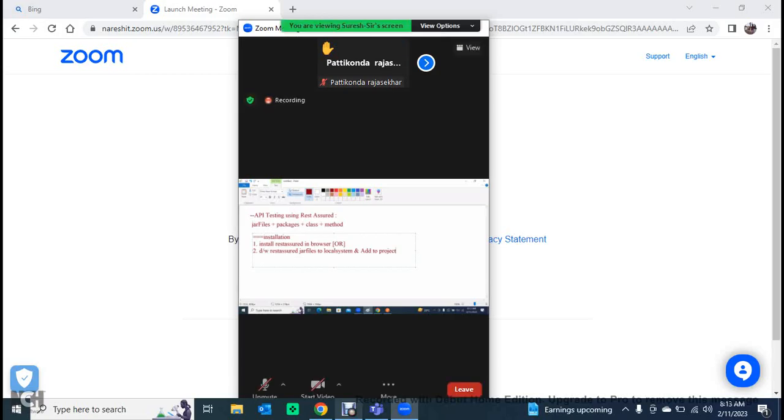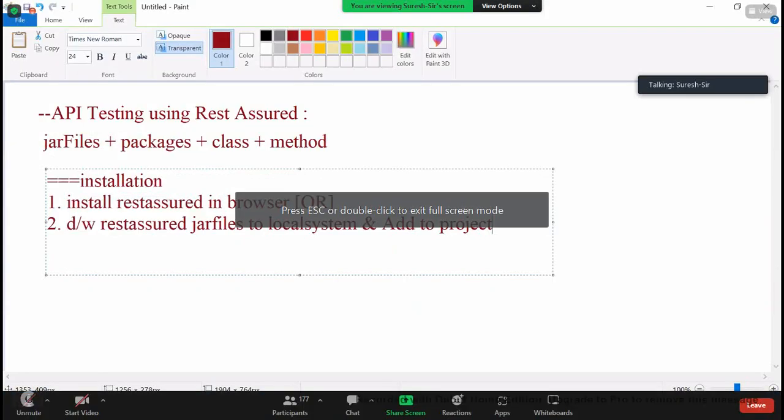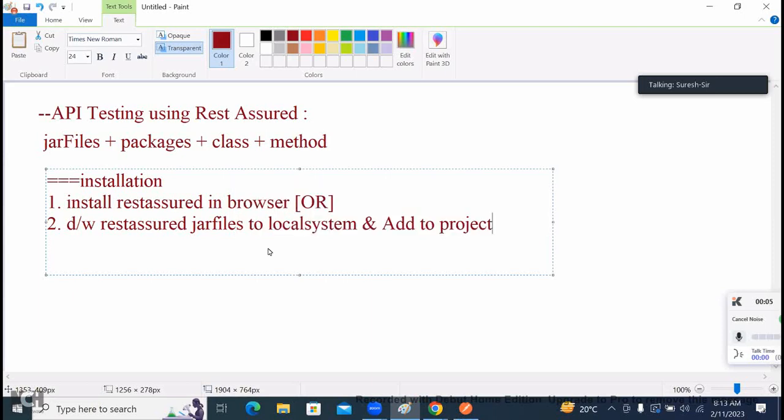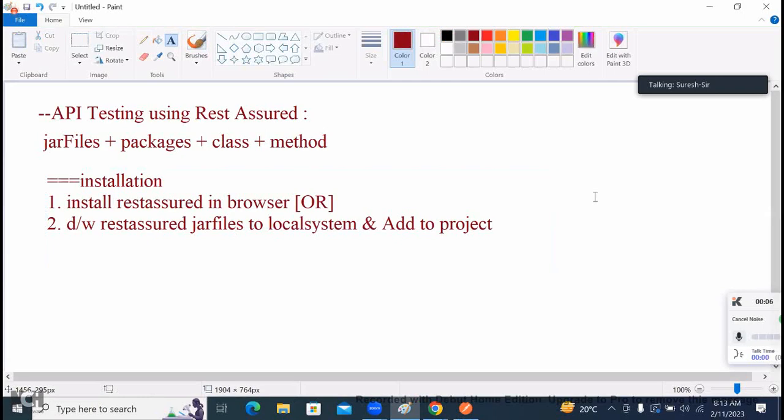Download the Rest Assured jar files to the local system. Add them to the project. Based on tester comfort, we can go with either approach.